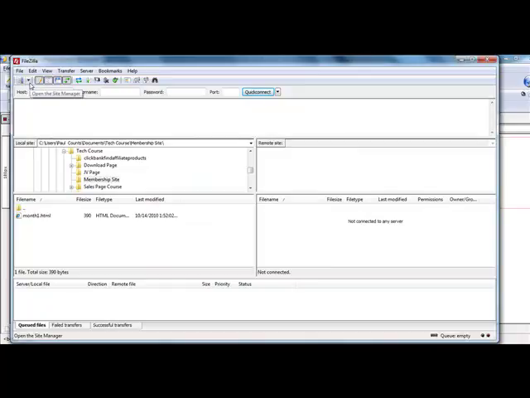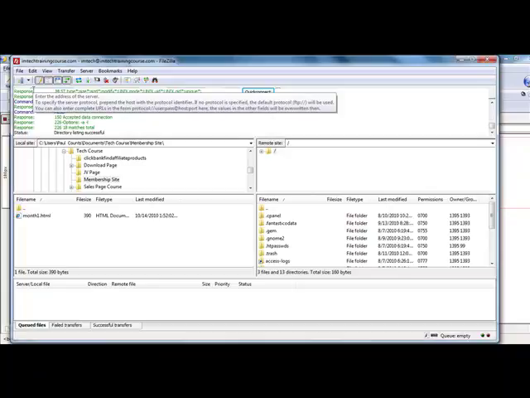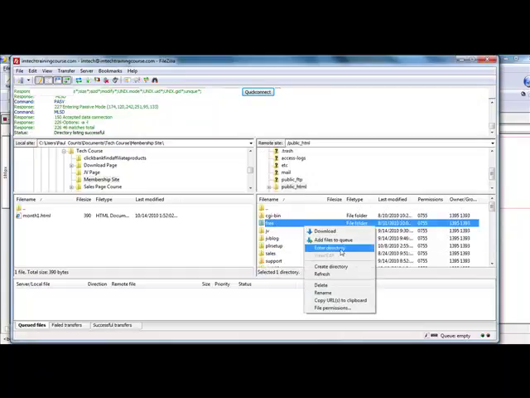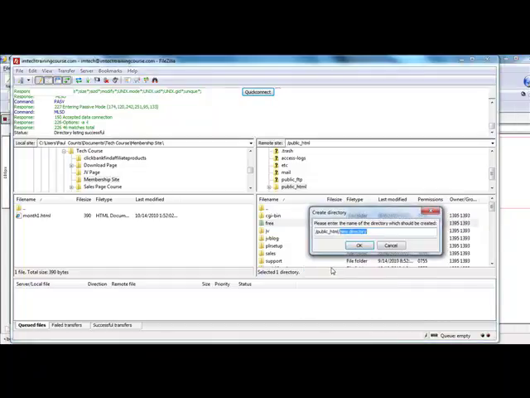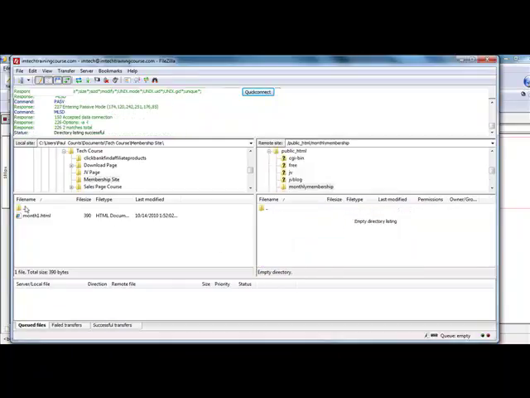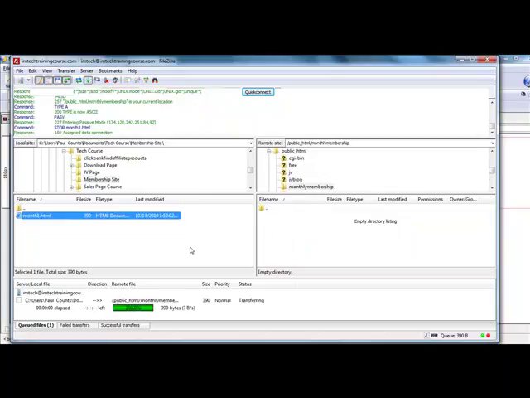What's great is once it's set up, the next time you log in you just scroll down and log in. Most of your content is going to be done under public HTML, and you're going to want to put it into it. You can right click and choose create directory to choose where you want to put it. So let's just call this monthly membership. And then inside here we'll have month1.html.